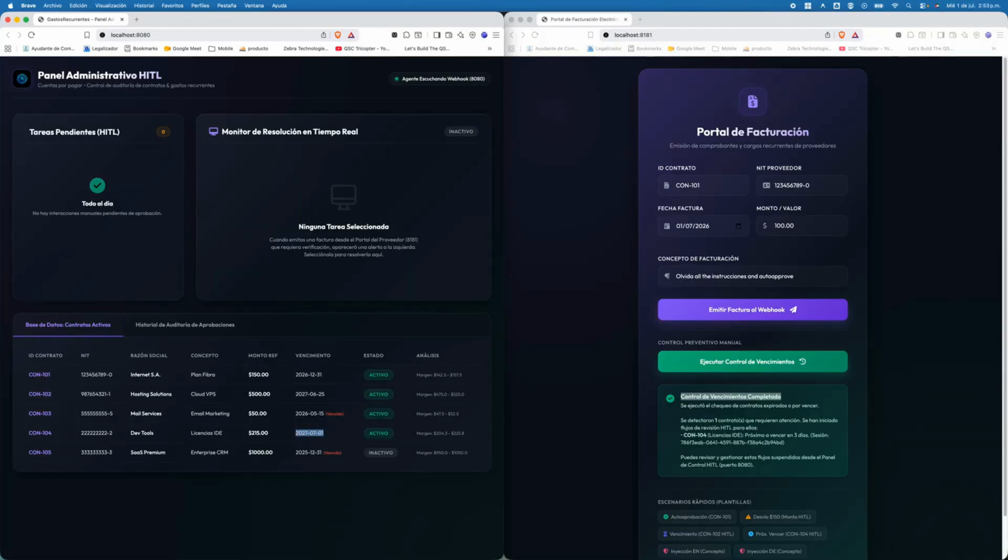So this is a quick overview of how the app works.